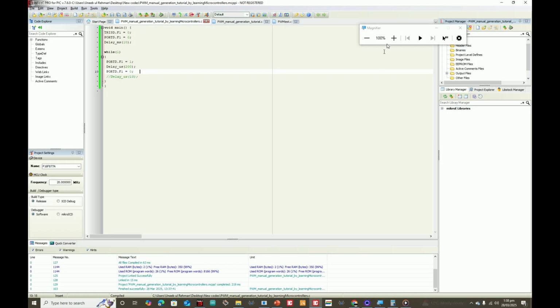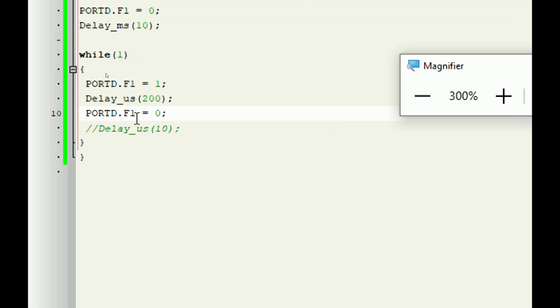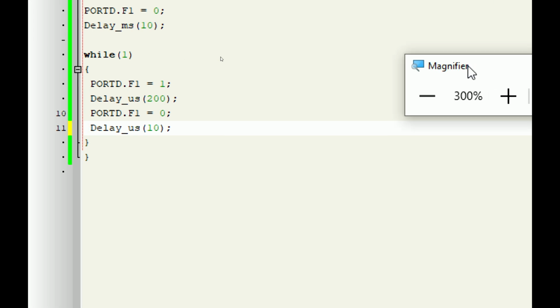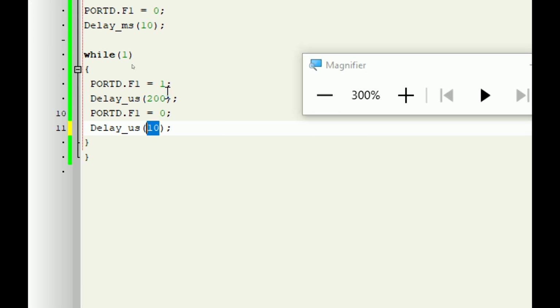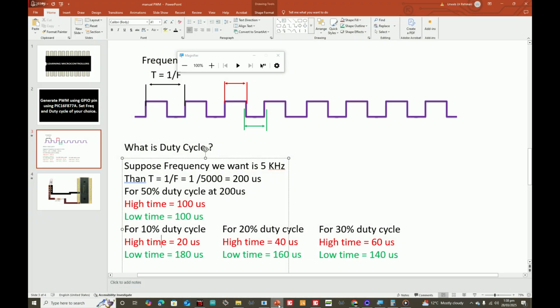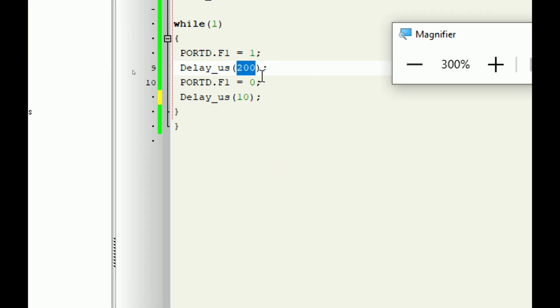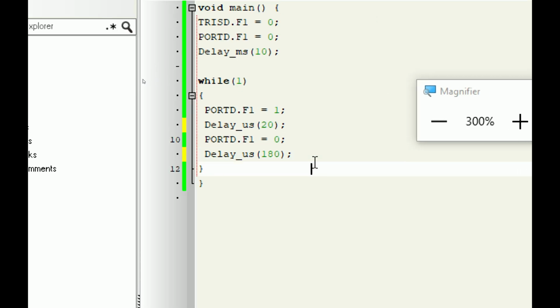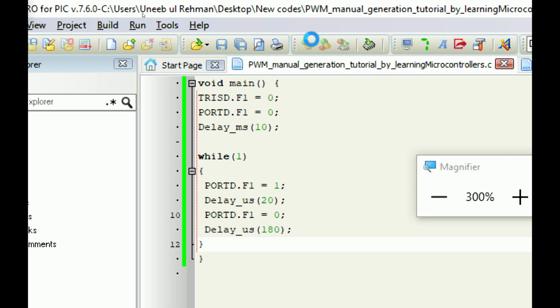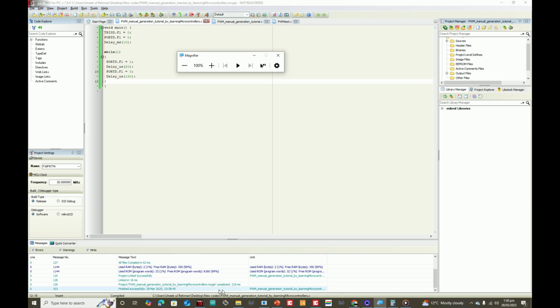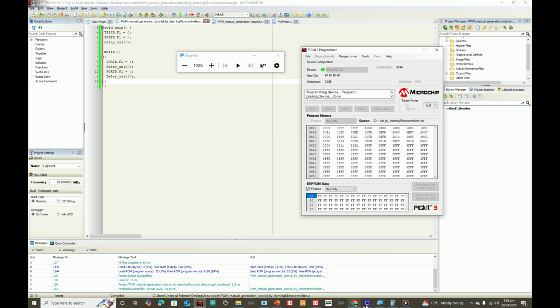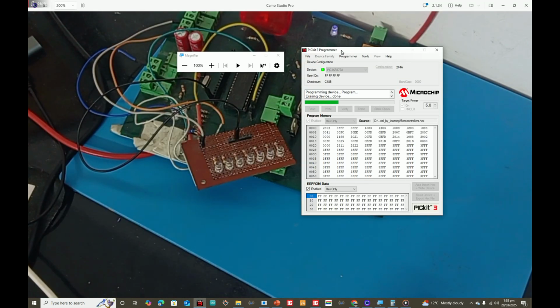Now we try to change the brightness. To set the duty cycle, what our presentation said is that we have to play with these two delays. So if I want a duty cycle of 10%, go to the presentation, then the high time should be 20 and the off time should be 180. So let's do that. So it is 20 and it is 180. So the LED should be dim now. Let's see, does the LED go dim or not? Okay, this is the PICkit 3 programmer tool. I click on Write again. Let's go to the hardware and see what happens.